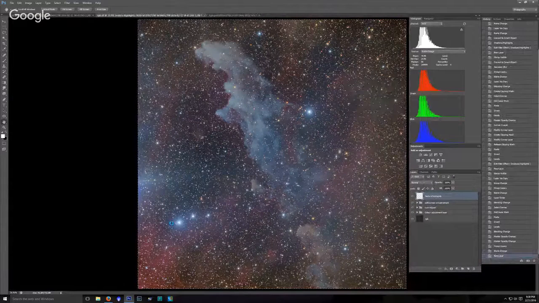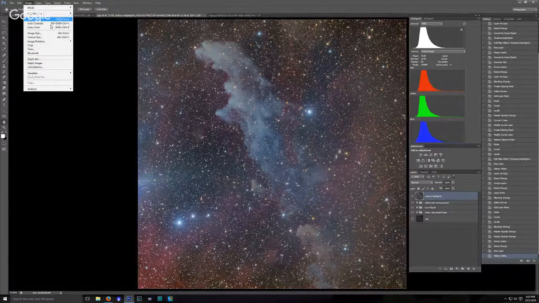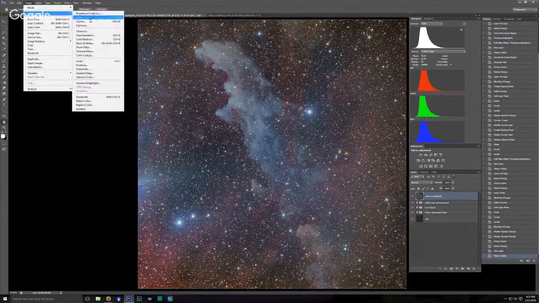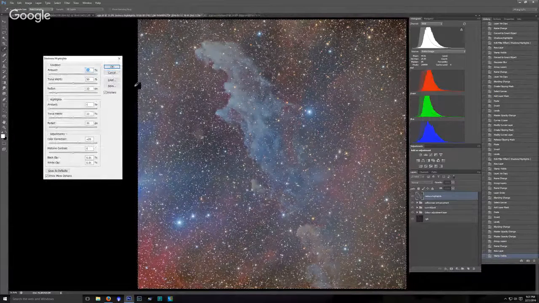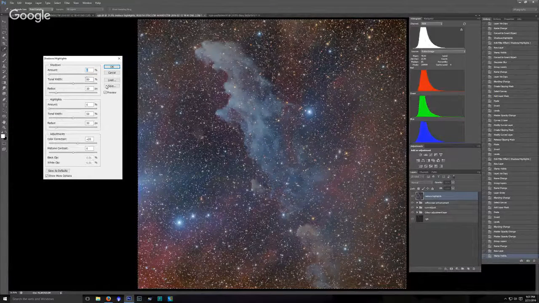And Control-Alt-Shift-E, because it's a stamp visible. Now this is where one of those image adjustments gets a little destructive. You can see, of course, because I brought up shadows and highlights, and shadows is already cranked all the way up, it kind of ruins the image. So we just take shadows back to 0. If we go back and forth, there are no changes happening.